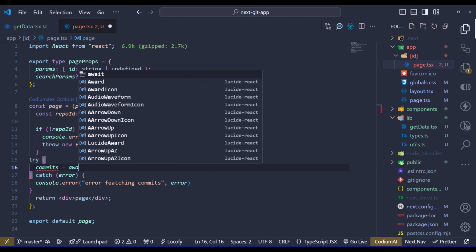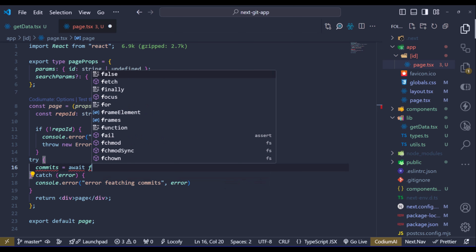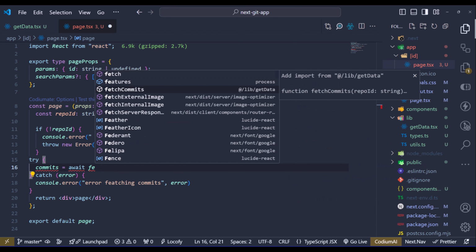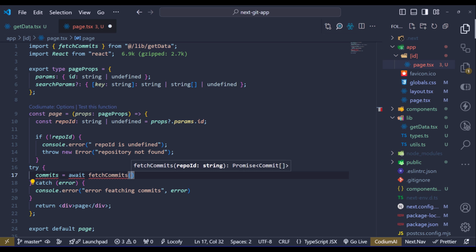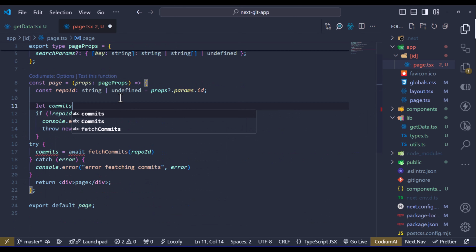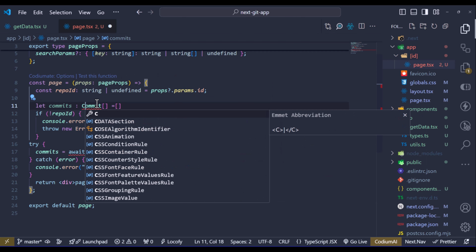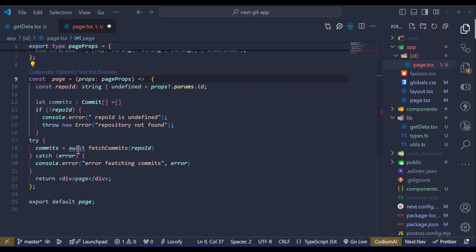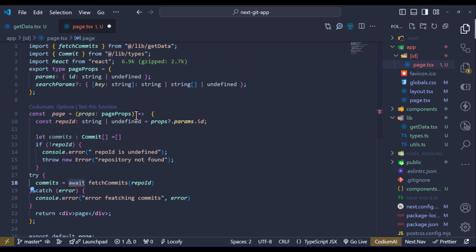And what we want here is to save these commits in a commits variable. So say commits equals await fetch commits, and we pass the repo ID as the argument for our function, and the repo ID is coming from params that we have saved in the repo ID constant above. But we need to define the commits as an array of commits, just like so. Let commits, and it will be of type an array of commits or a general array. And we have to import also the fetch commits function from get data inside lib.